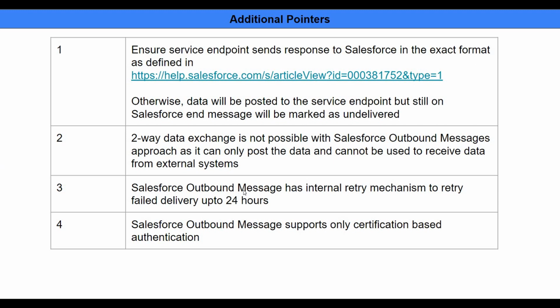Number three, in case the outbound message fails, for some reason the service endpoint is down, Salesforce automatically has a retry mechanism. It will try to post the message again and again for up to 24 hours. After that, the message gets automatically deleted.